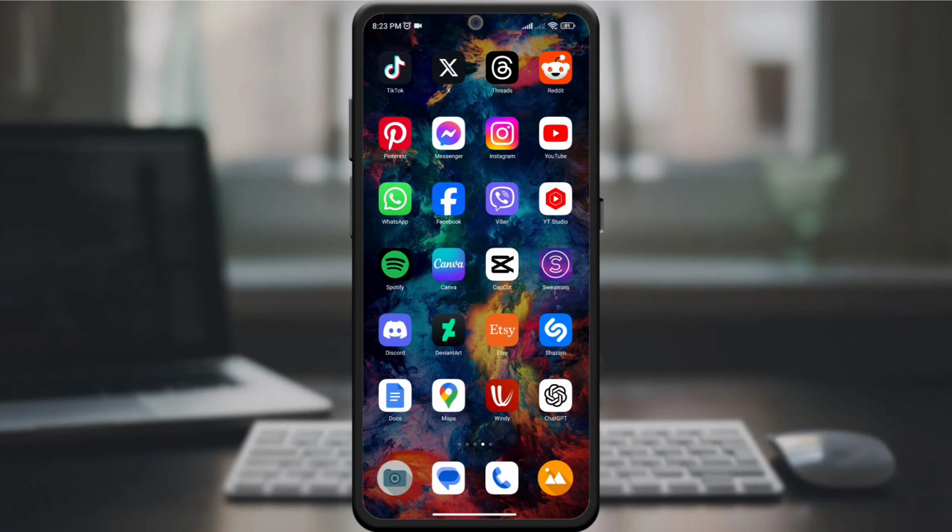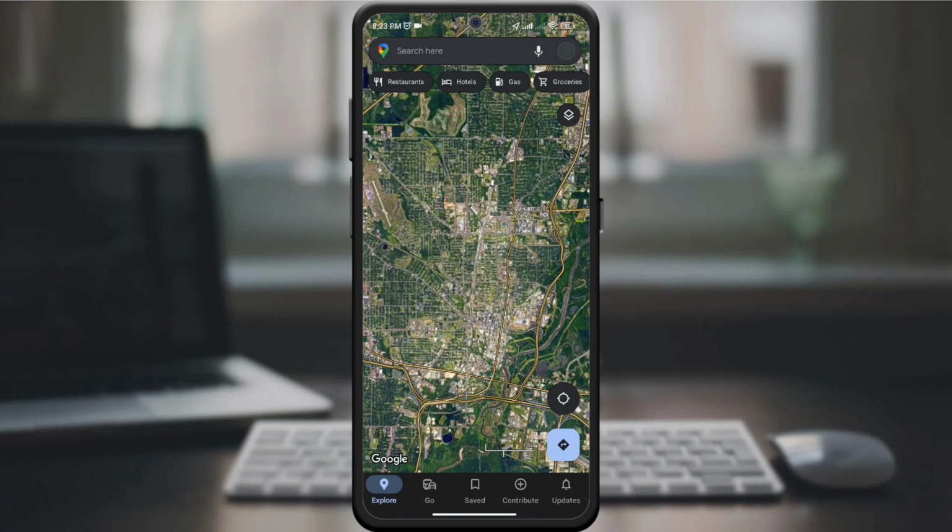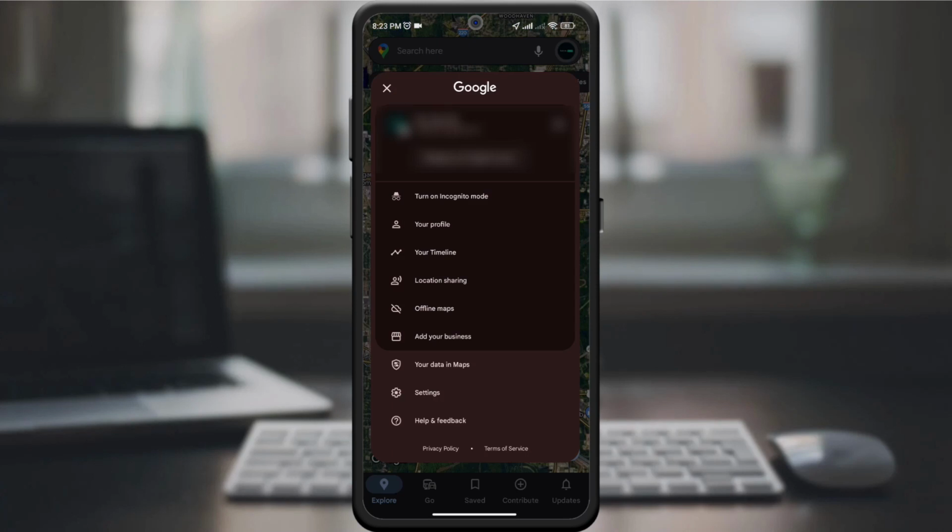Start by opening the Google Maps app on your device. Make sure you're using the latest version for all color scheme options. In the upper right corner of the screen, tap your profile picture to open the menu. And then on the next page, scroll down and look for the settings option.